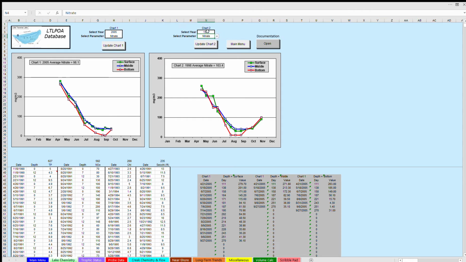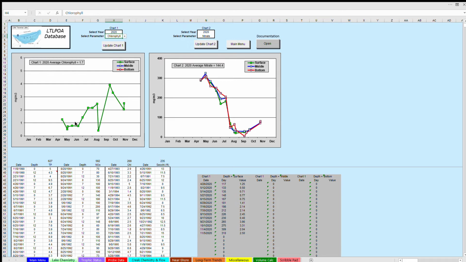You can also look at another year, for example, 2020, and notice a similar pattern. You can also look at 2 different parameters for the same year. So for example, let's pick 2020, and we'll pick chlorophyll. And you see it's low in the spring and builds up.